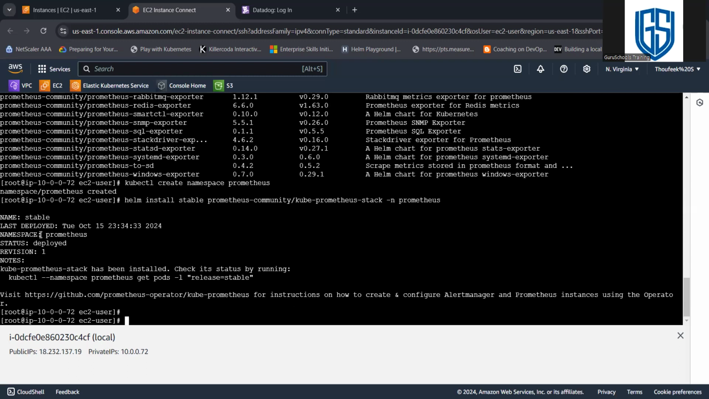Okay. So the status is deployed, everything is fine. Prometheus using operator. Okay. So I need to check that, because now we have installed a Prometheus application within our Kubernetes cluster.